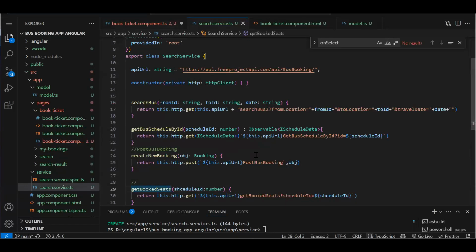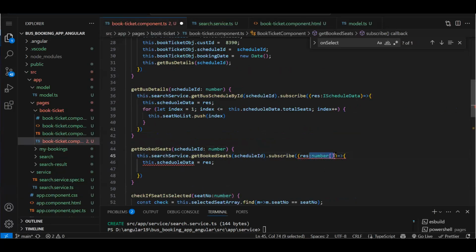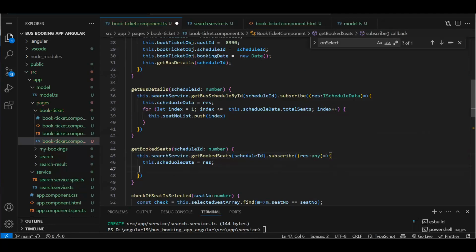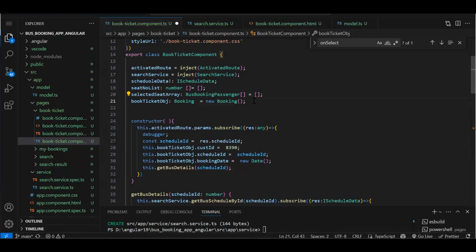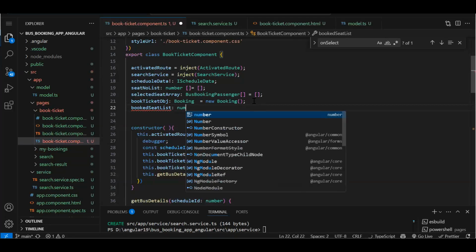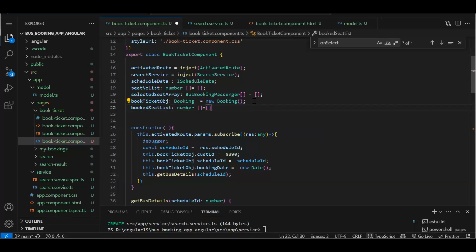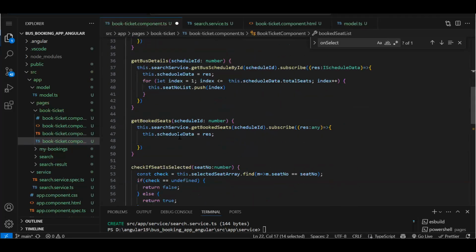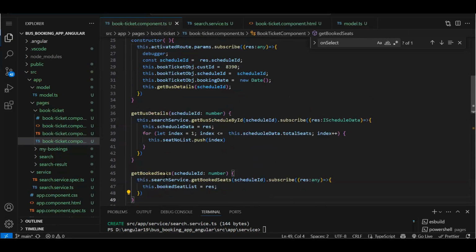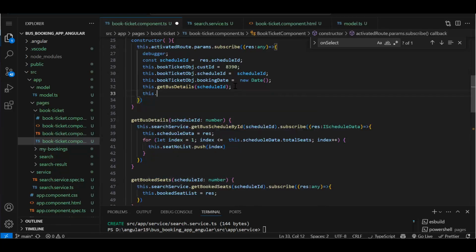Here also we need to specify the return type, or let's go with any. I don't want to again increase the video length. But here you can say number array, and in the function also you need to give it. And here you need to create one more array. Booked seat list. Number array you are going to have. Okay, like this. Now on the page load, this function also we need to call with the schedule ID.